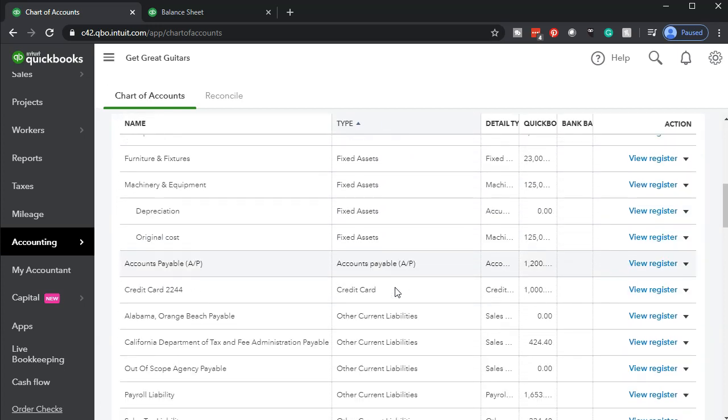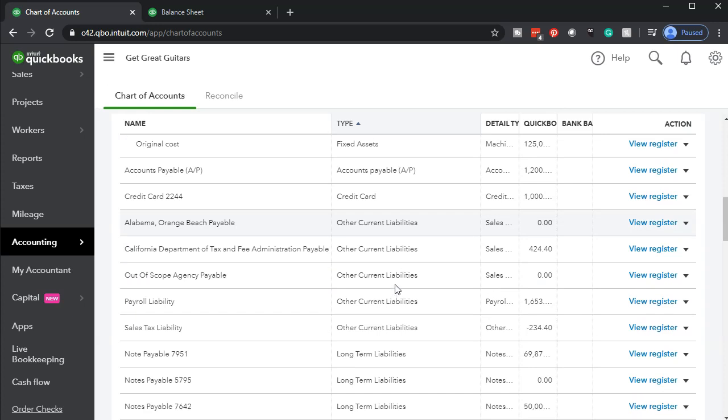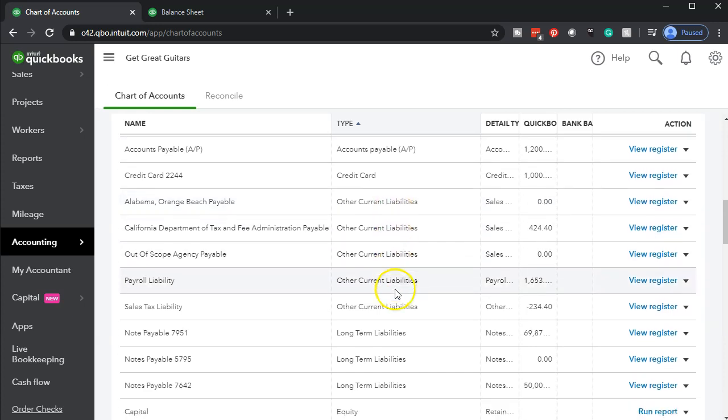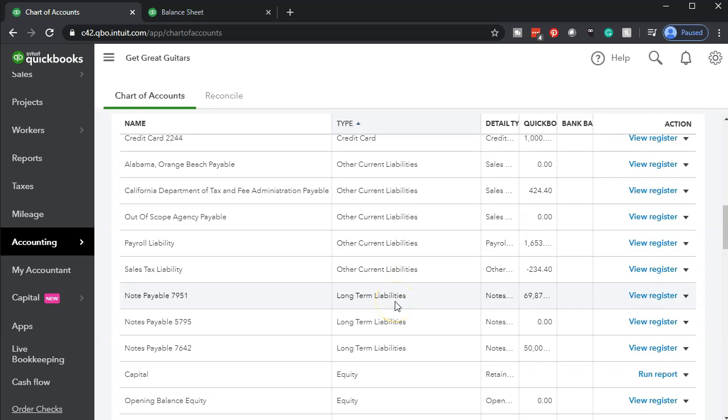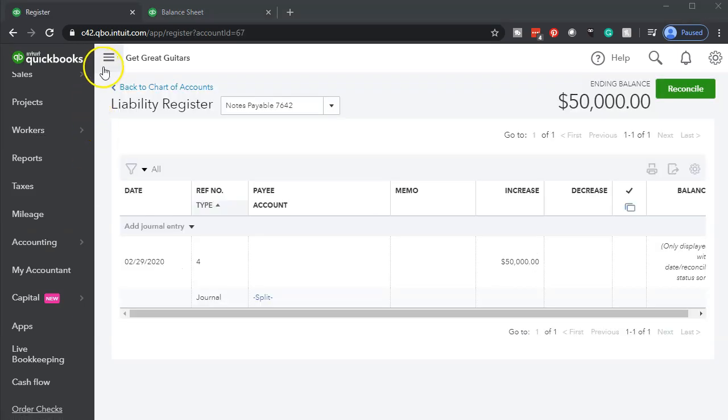So it's in the order: assets, liabilities, equity, income, and expense. So we're down here in the other liabilities, and we want the long-term liabilities. So here are our 2 loans. I'm going to go to this loan down here with the $50,000 in it. We're going to open up the register for it. So let's open up that register. Then I'm going to close up the hamburger.